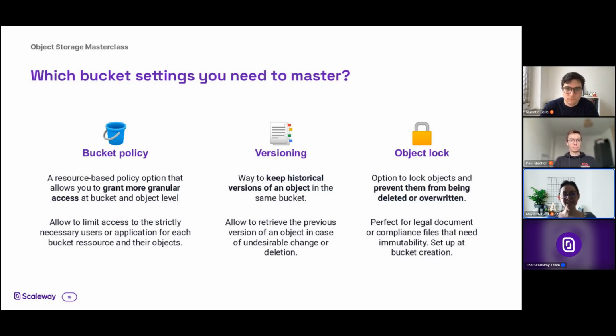Which bucket settings do you need to master? There are 3 of them. Bucket policy. We have a demo right after with Quentin that will dig better into how to configure bucket policy. But bucket policy is a resource-based policy that applies to buckets to grant more granular access to buckets and objects within them. It allows you to restrict access to a certain scope of object storage resources for your users and applications that are defined in IAM.